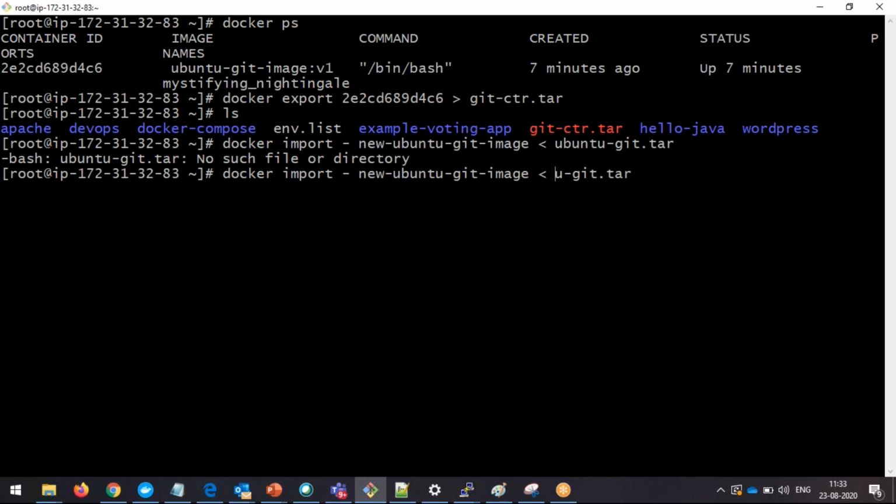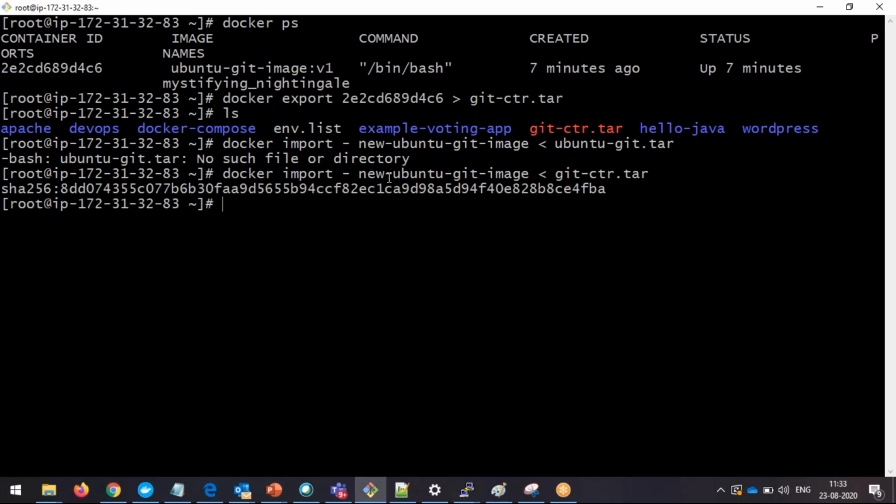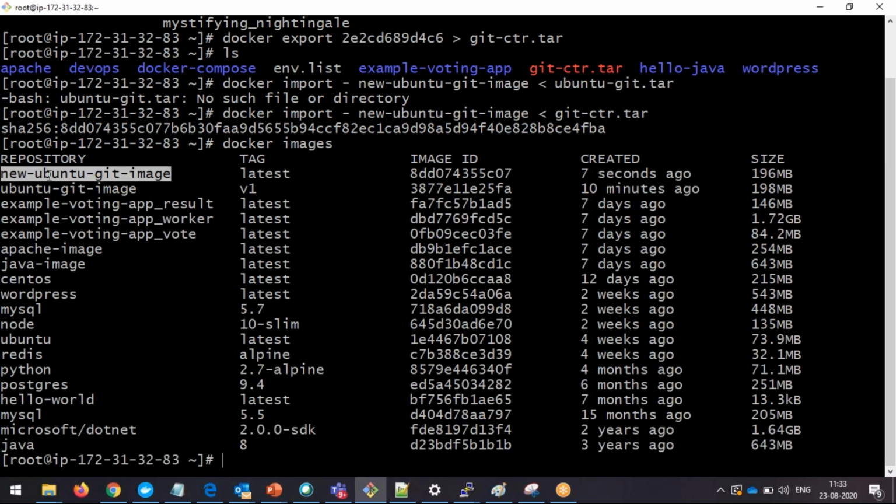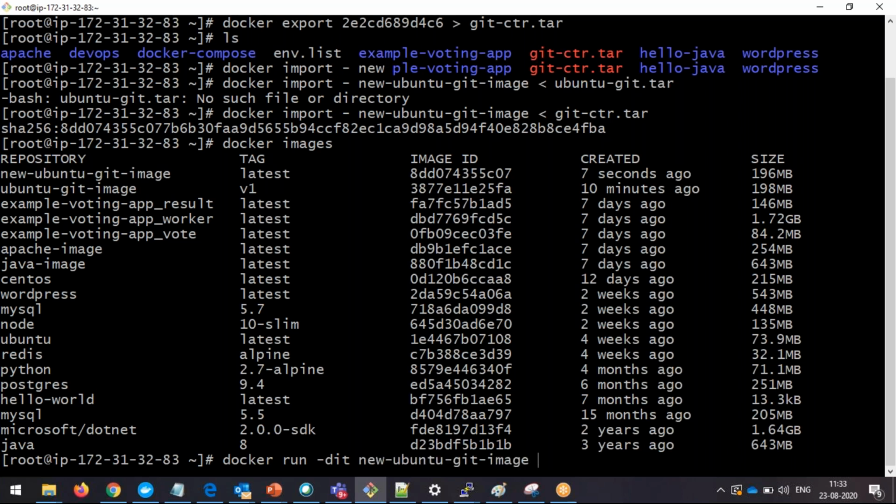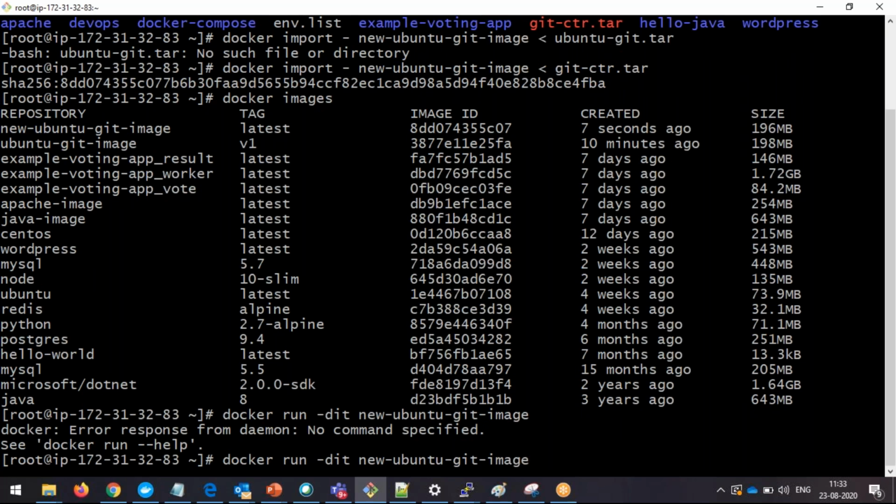git-container. So now this tar file will be created as an image with the name new Ubuntu Git image. So now docker images. Now we are going to see a new image. Simple. So now I can create a container with docker run -dit.